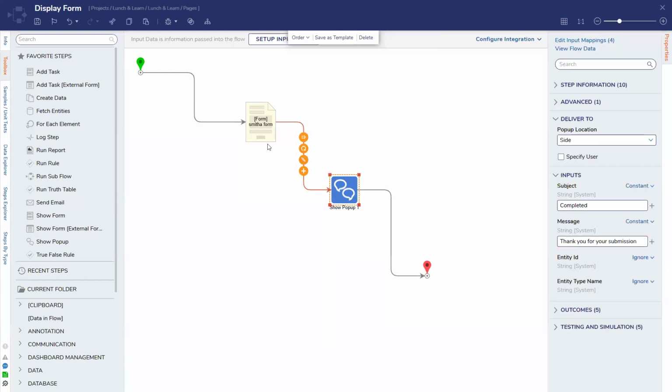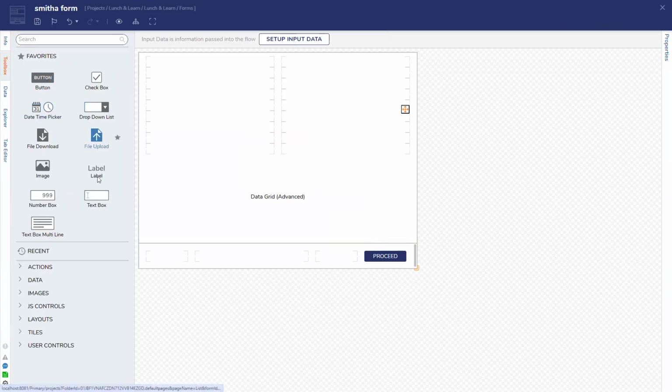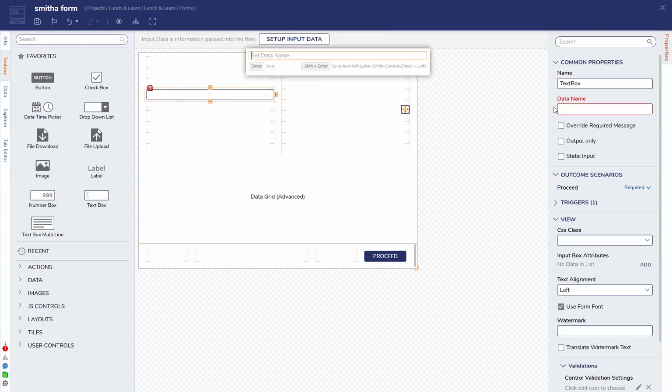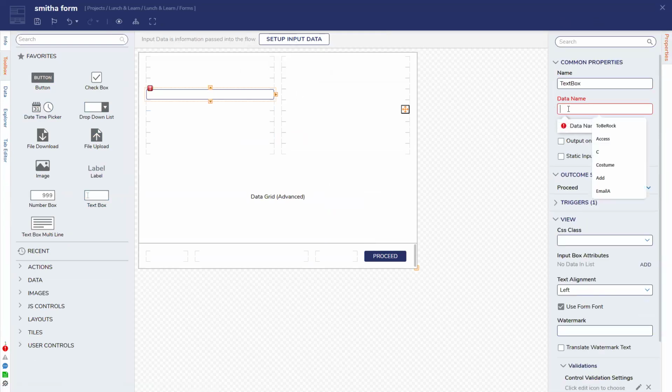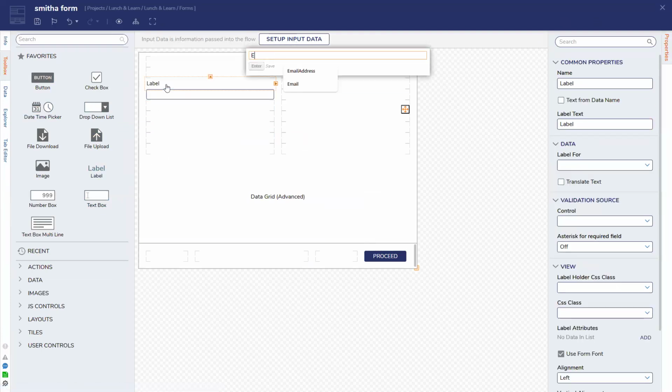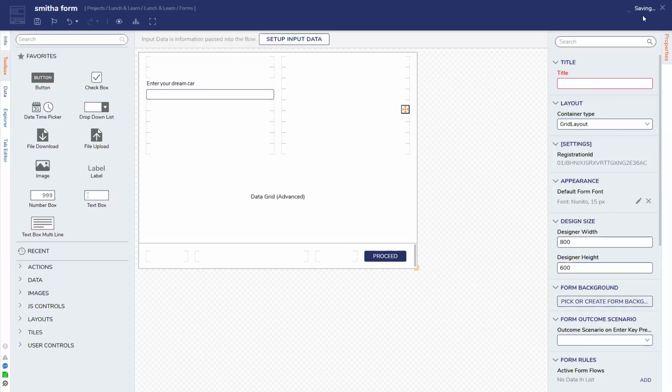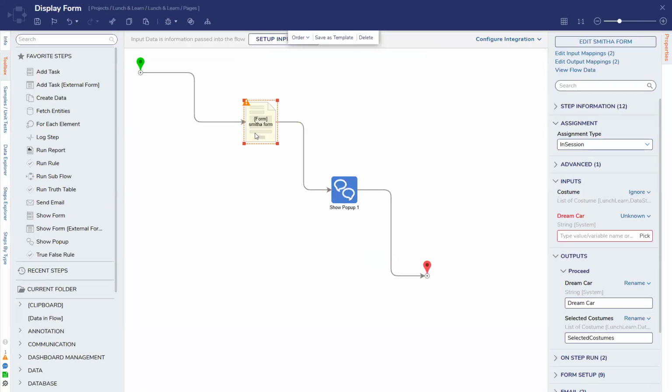All right, so let's go into this, make sure everything's configured well enough. We'll give them some sort of text box as well that they can enter in. We'll call it favorite. We'll call it dream car. All right. And we'll just make this something fun. And then we could have something in the database, a save feature or some sort of save step that would record it. But in this one, we're just going to show a pop-up.